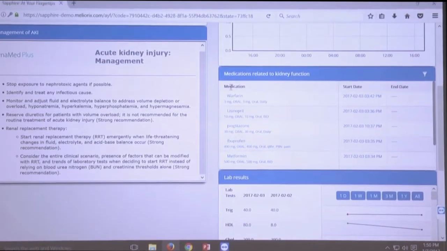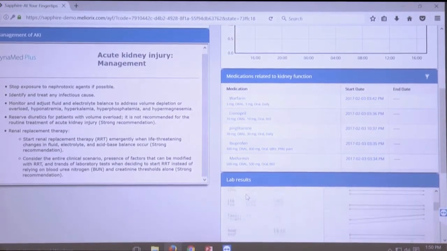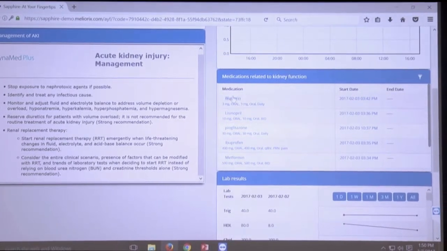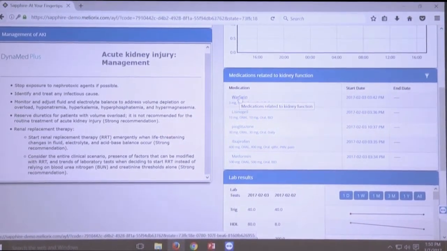And some of the medications, again filtered for kidney function, and lab tests here. When I click on this medication, it's going to launch yet another SMART on FHIR app from within this app.